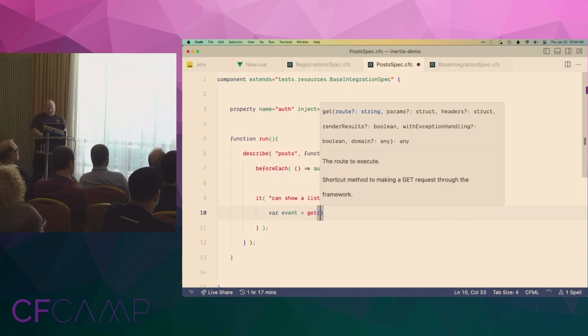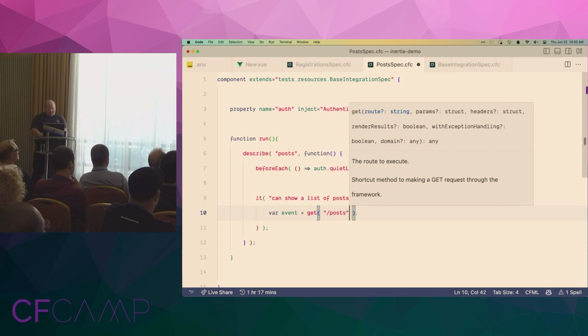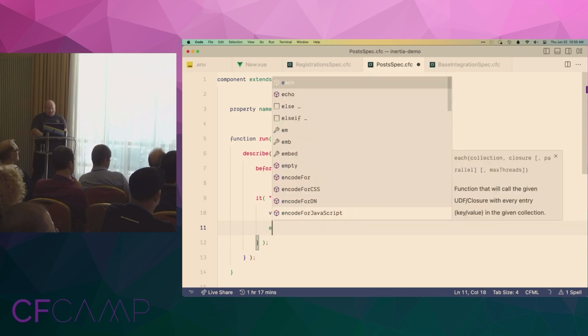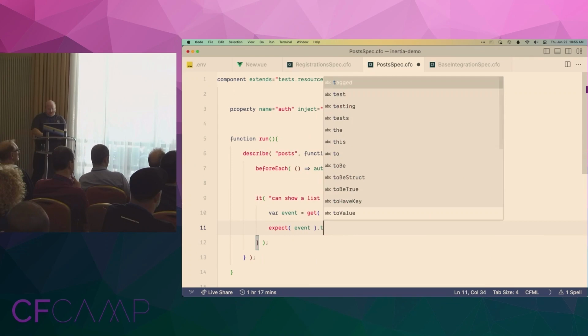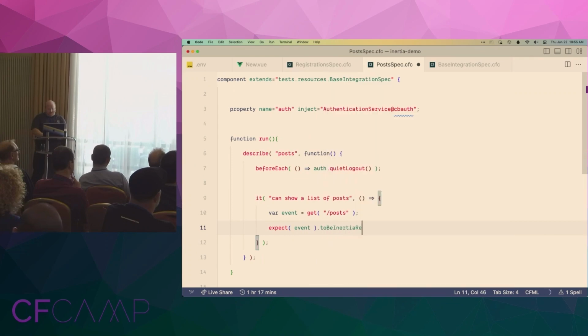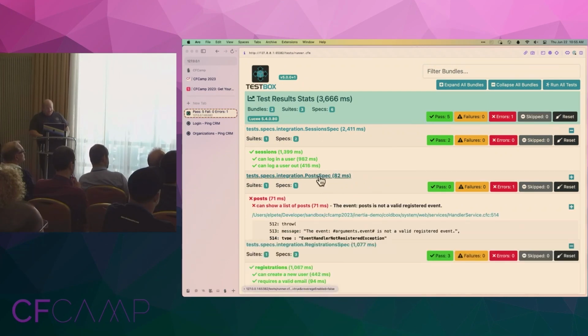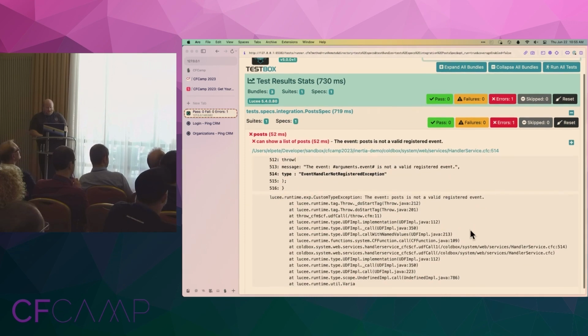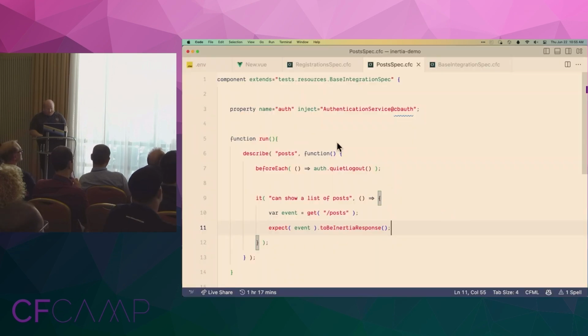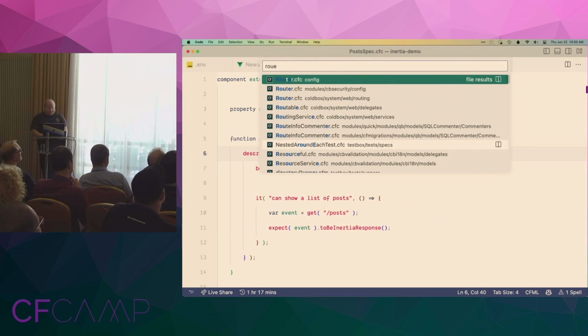So if I ask for my posts, we'll expect what comes back to be an Inertia response. Let's just start with that. We're going to do this true TDD style, where it's going to fail each step of the way until we get it working. So it tells me post is not an event. That's because there's no route for it.